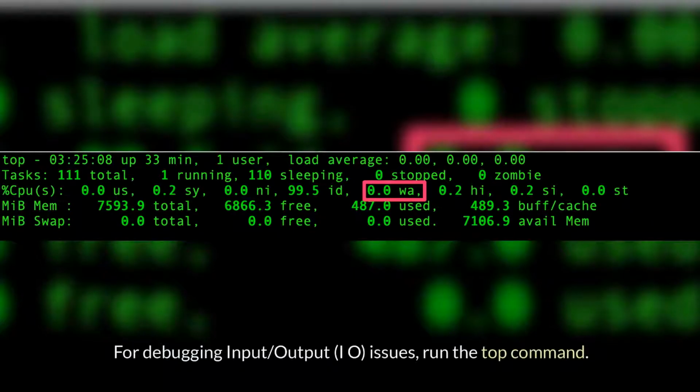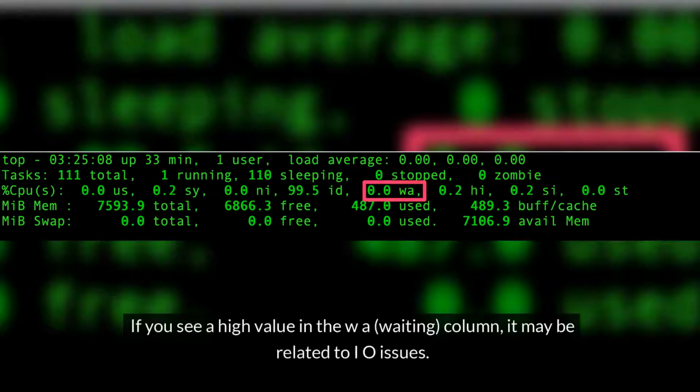For debugging input-output (I/O) issues, run the top command. If you see a high value in the wa (awaiting) column, it may be related to I/O issues.